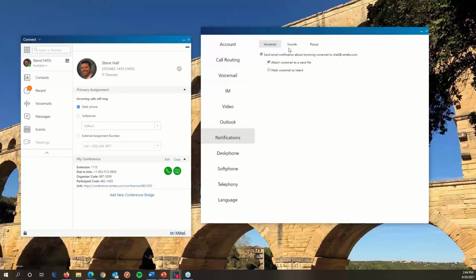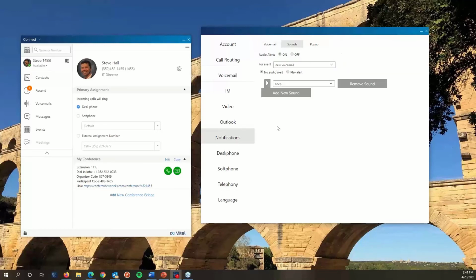Notifications we quickly looked at because we were talking about voicemail and whether or not we want to send an email notification. We also have options here for sound notifications. So for example, I can have my computer set to play a sound maybe when I get a new voicemail, different options here. I like to have this turned on for an IM. So if I get a new IM message, I have it set here to play an alert, and then I can select what alert I want to have it play, which sound I want to have it play.